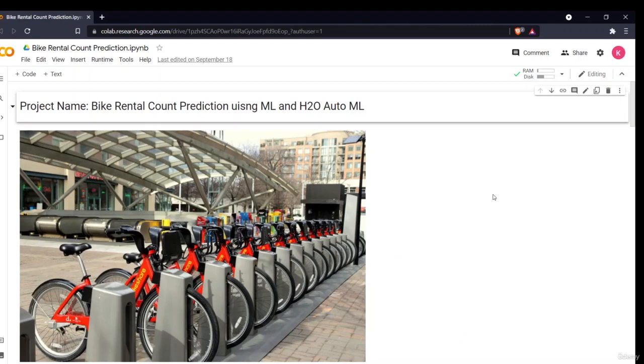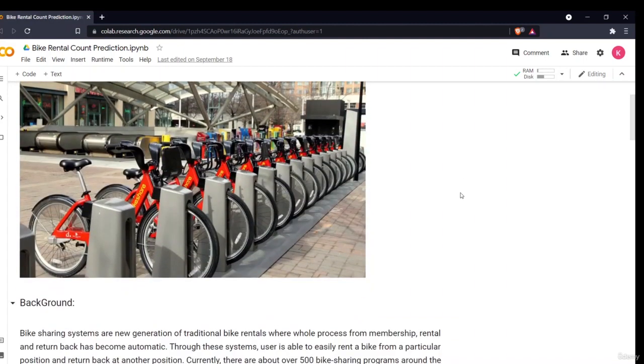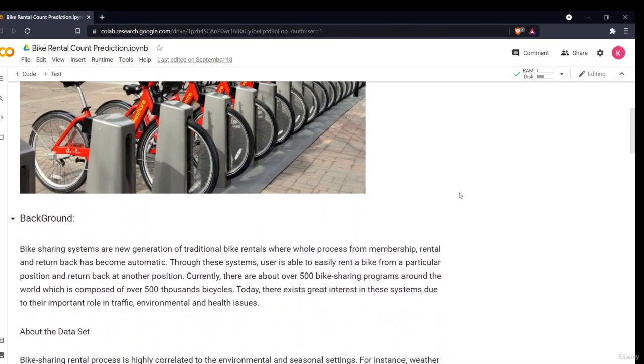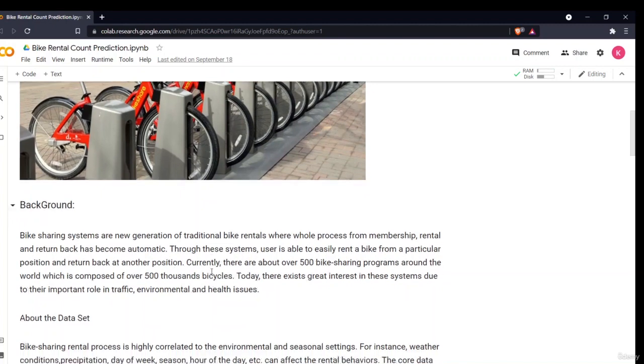Hello all, welcome to our project, Bike Rental Count Prediction using Machine Learning and H2O AutoML. As discussed in the previous introduction section, I have told you what bike rental is, how it is important, and how count prediction is important for a bike rental company. This is the background which is given: bike sharing systems are a new generation of traditional bike rentals where the whole process from membership to rental and return has become automatic.